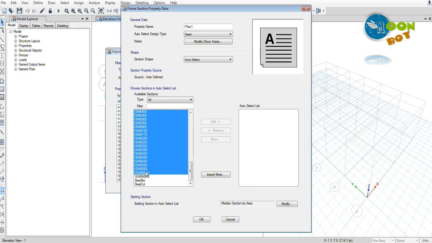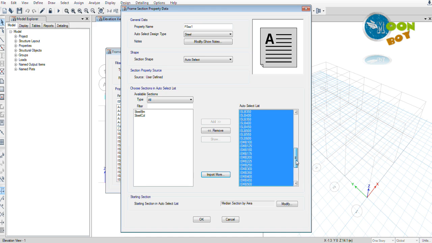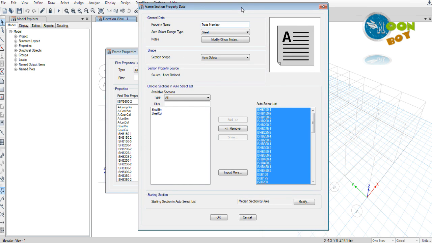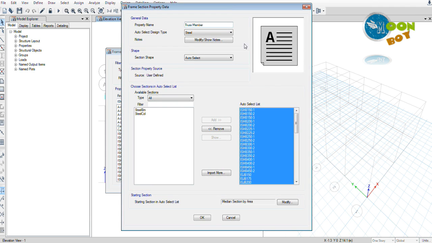and I will be selecting all of these and I will be adding to this. So let us name it as truss member. So it can be used as a beam or column or rafter or strut or anything in the truss now, because it is auto selected list. So this is auto member, so truss member I am selecting.